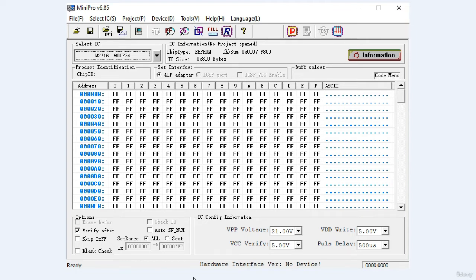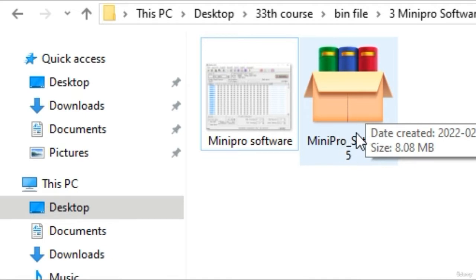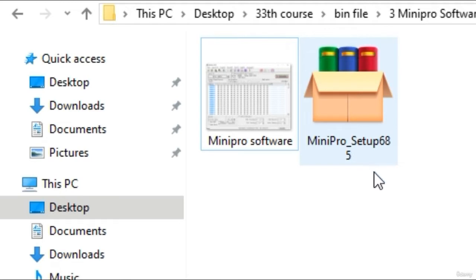And of course, the working principle is the same with all software, and with all programs. So here we have the zip file of the software where we have the executable file, but I will show you how to download this software.